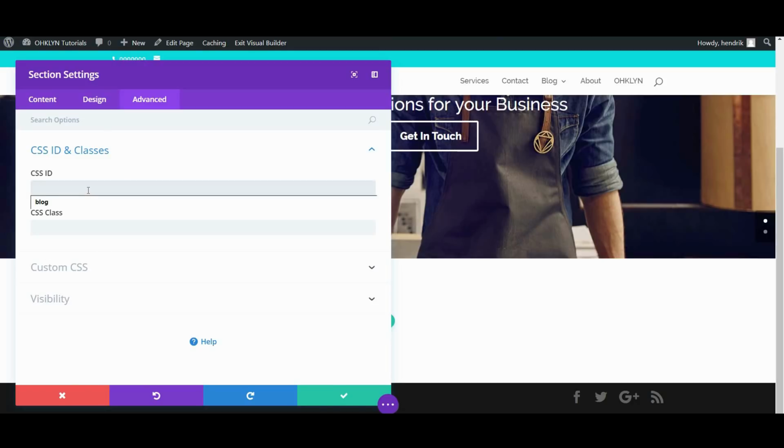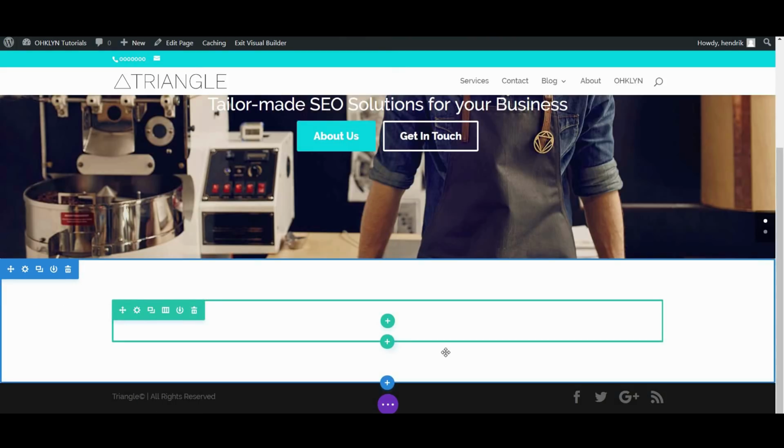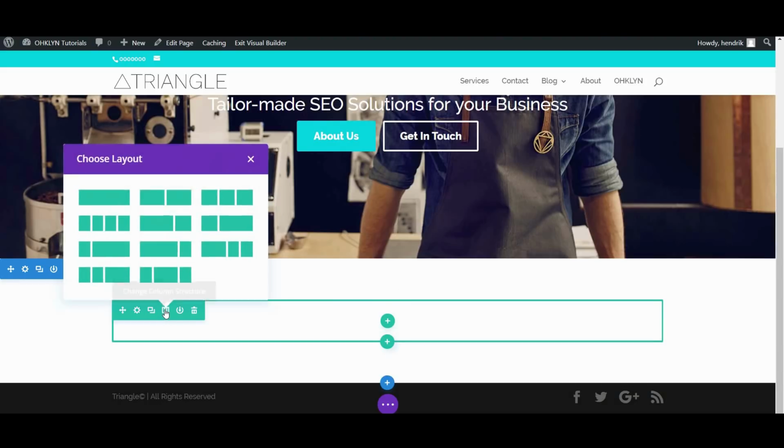In the CSS ID field, we can set the section ID that we use to link to in our button and menu. If you recall, we linked to #services, so we will make this CSS ID services. Then save the section. We first want a single column row for our title and subtitle, which we can set by clicking this Change Column Structure icon.